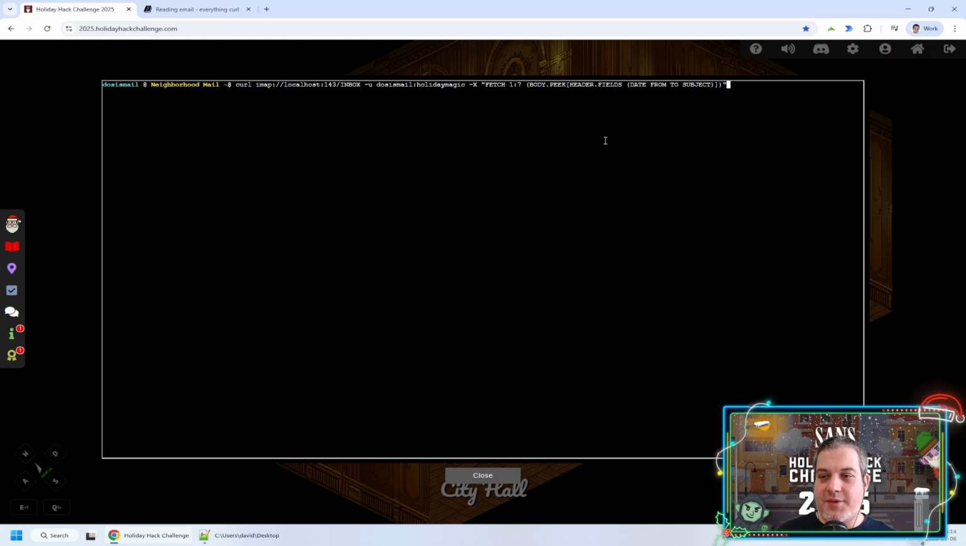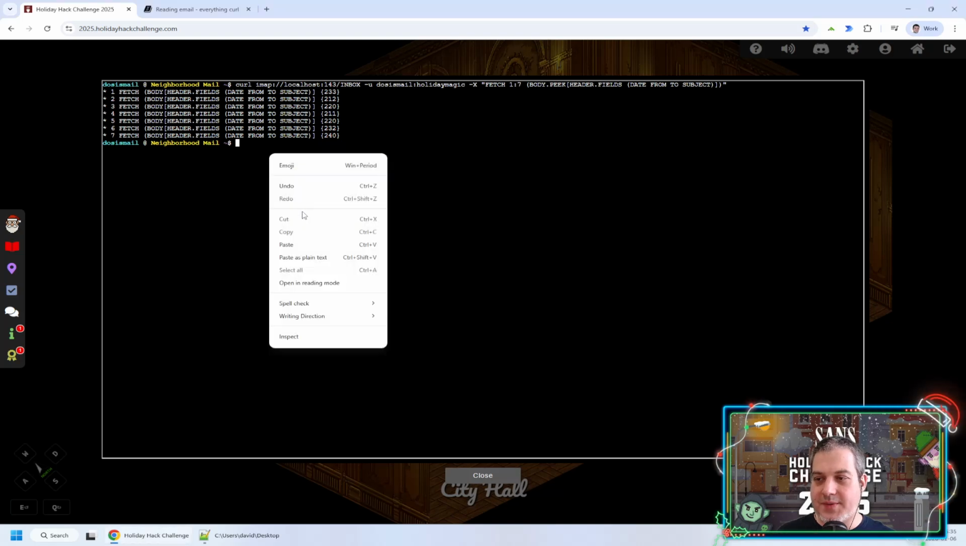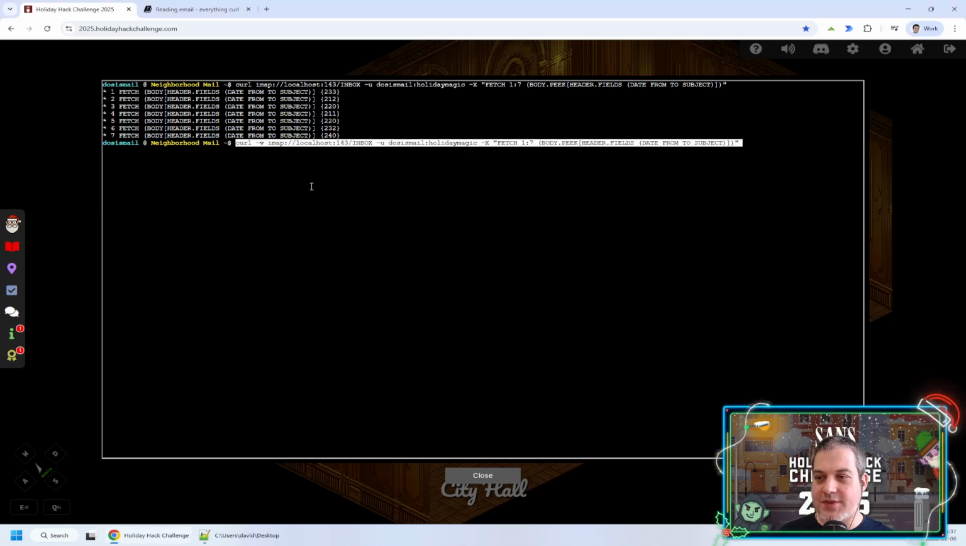And then we're going to also get the header fields. So we're going to grab the date, the from, the to, and the subject fields. Now, this is going to give me a not so useful output. So these are just the commands that we send. And this is one of those commands where a verbose output is really necessary. So I'm going to instead run this version of the command.